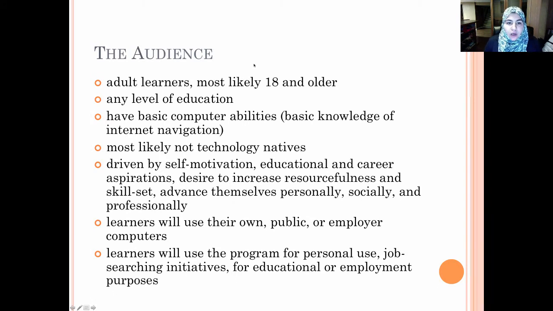This is a summary of our audience and content analysis. I obviously couldn't include all of it, but we did conduct a very thorough analysis. So our learners are adult learners. They're most likely 18 and older. They can have any level of education. There's no requirement. They do need to have, however, basic computer abilities, especially because the tutorial is online, so they do need to be able to navigate through the internet.